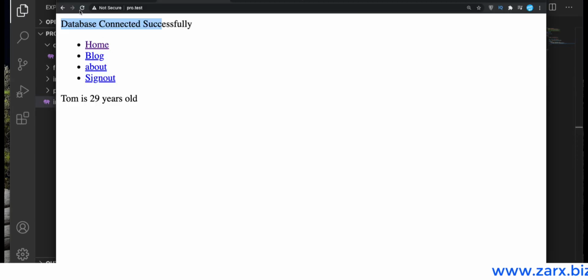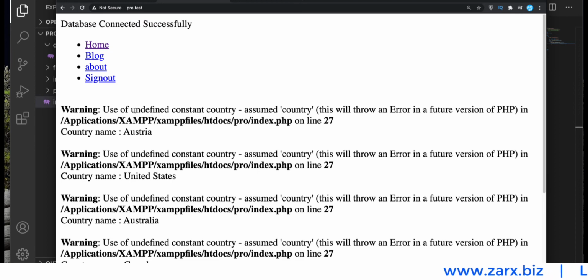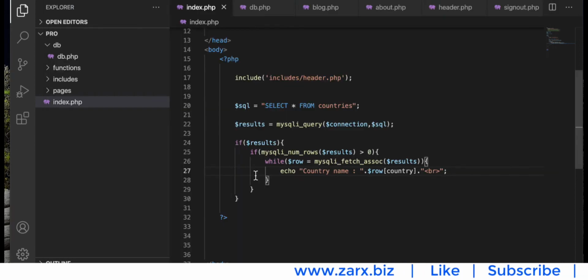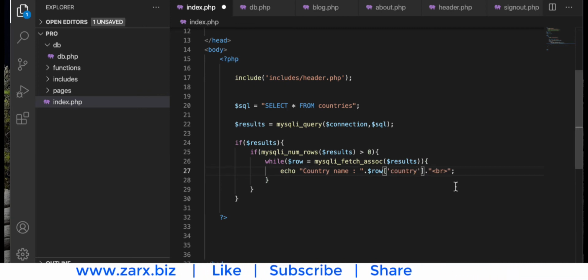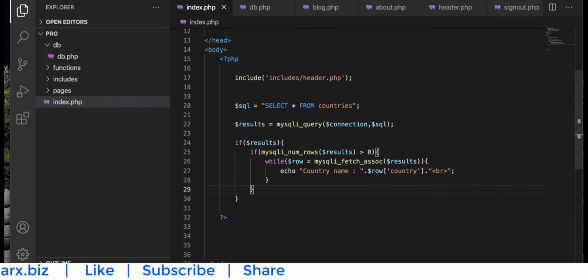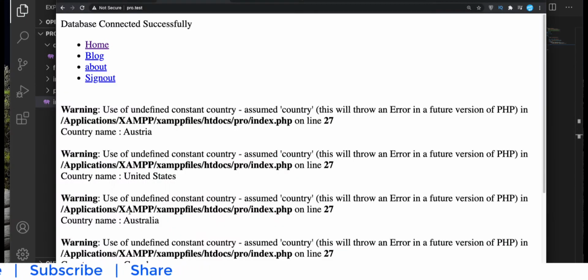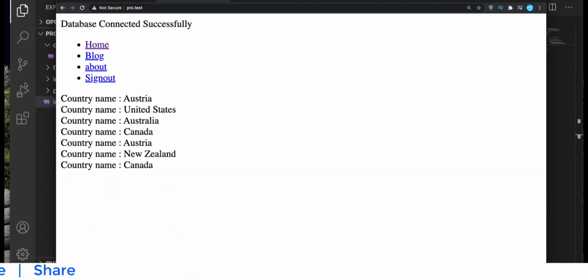So refresh. Undefined constant country, line 27. Okay, we need to pass it in like this, in quotes. Now refresh again. Alright, you can see the country names: Austria, United States, Australia, Canada. So we have all the records.